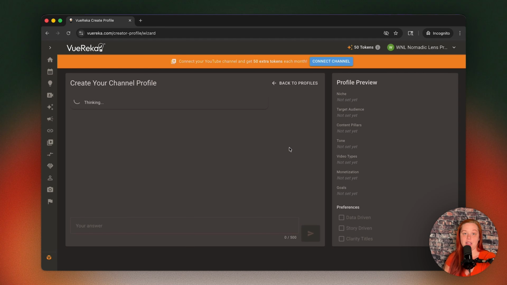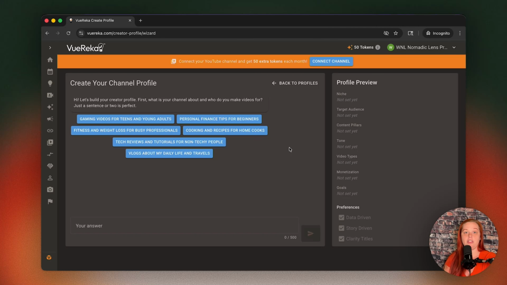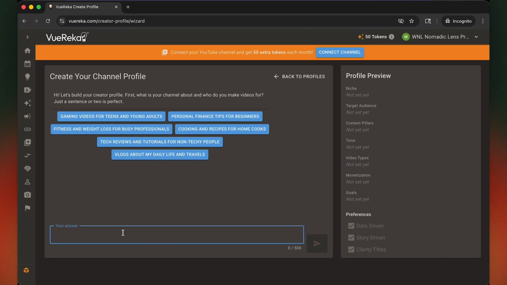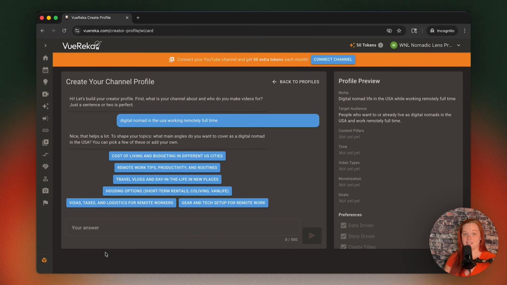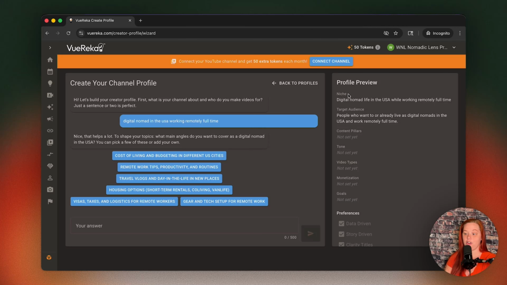We've made this really easy, where you can either just answer with the pre-filled prompts, or you can free-form type out your own answers. Let's work on a travel profile together. As you can see here, based on my initial feedback, it's already filled in the niche and target audience. We'll be able to continue to fine-tune this profile as we go.